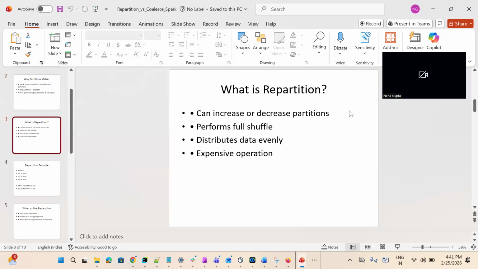First, we will go through repartition. In both repartition and coalesce we are manipulating the partitions only, but with repartition we can increase or decrease the number of partitions. When we have a scenario where we want to shuffle the complete data and reorganize the partitions, we will use repartition. It will shuffle all the partitions.